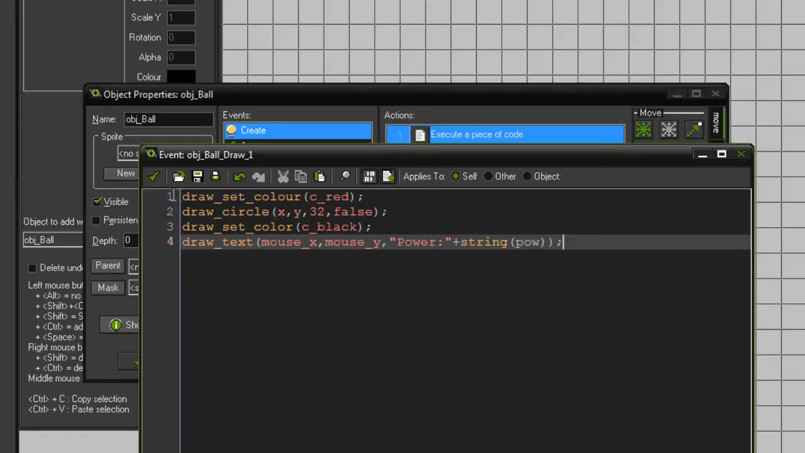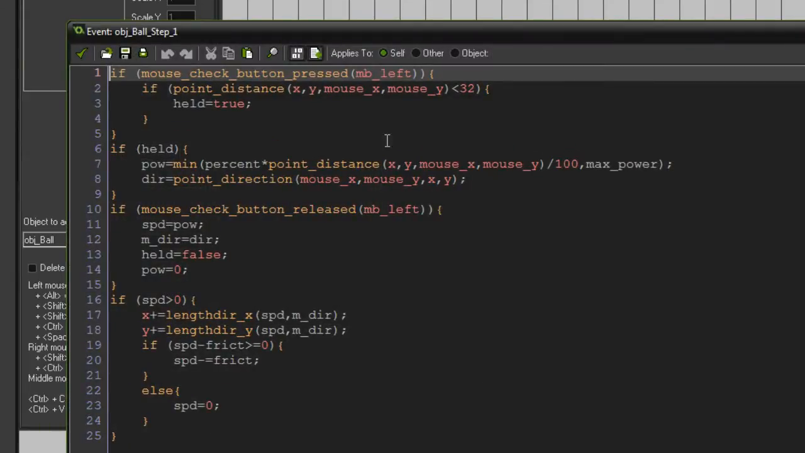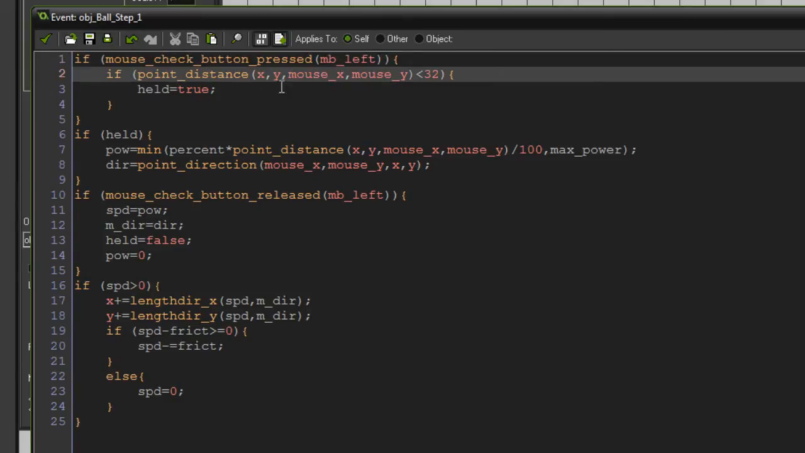much power we're actually applying to it. Okay, now onto the step event where everything actually happens. It's not too complicated. So we start off by checking if the mouse has been pressed. Okay, if it has, we then check the distance between the mouse's position and this object's position.